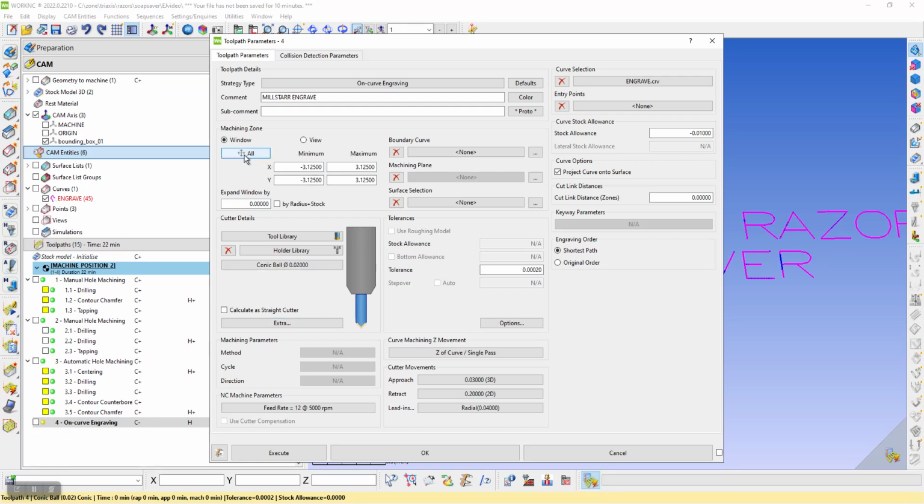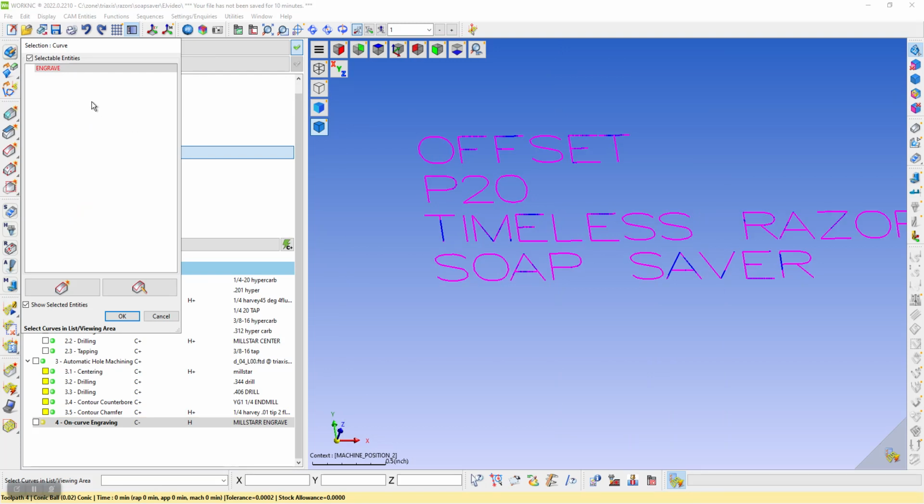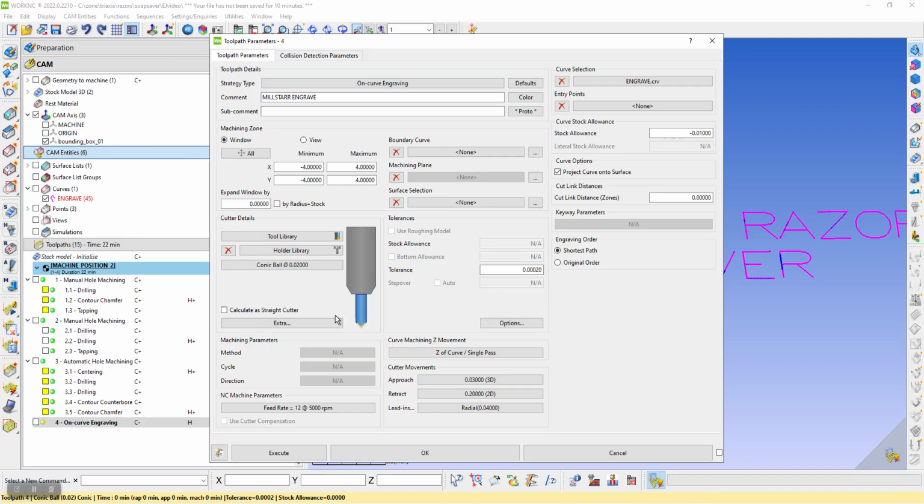Give it a mass edit with this all button and hit execute. It's looking for the curve that is named engrave. That's why I named that curve engrave. If I wanted to pick a different curve, I can easily just go in this section right here and click a different curve. Cancel that. Everything looks just the way I want it.